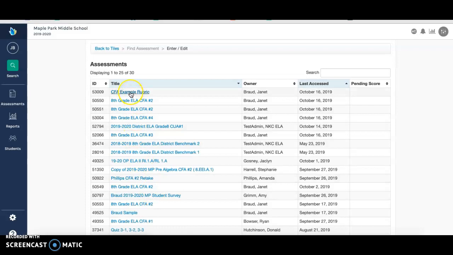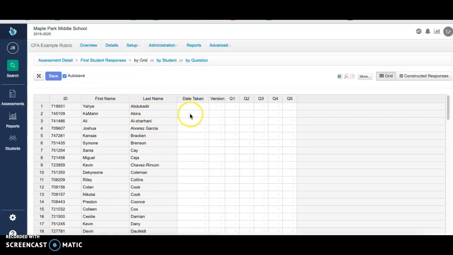Then you're going to find the test. So I have CFA example rubric that I'm using for this example. And then I have all of my kids. And this is my question 1, 2, 3, 4, 5. So let's say they got all 4s. You can actually type them in and tab over. It goes pretty fast, actually, or whatever the number happens to be.